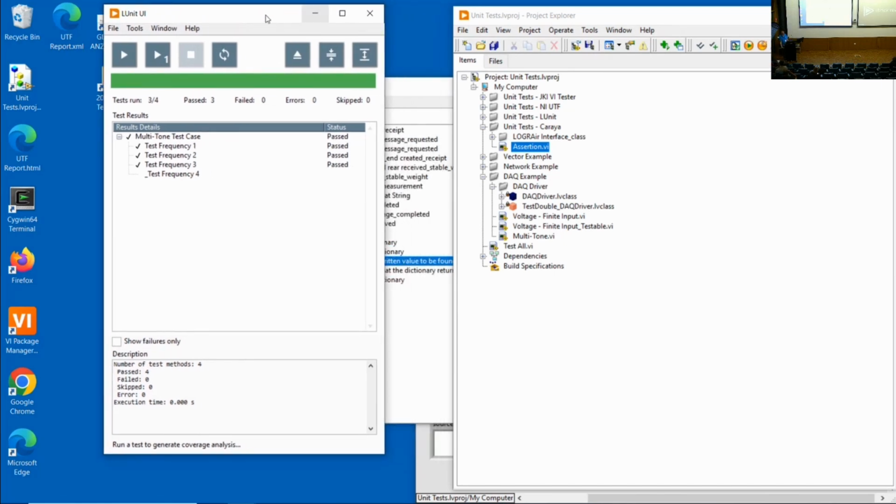Some customers also asked me about the password protection of our unit test framework VIs. UTF definitely has it. VI Tester doesn't, Caraya doesn't, but LUnit does, but it's not quite there yet. They're still being worked on. I have given some workarounds to achieve its functions.